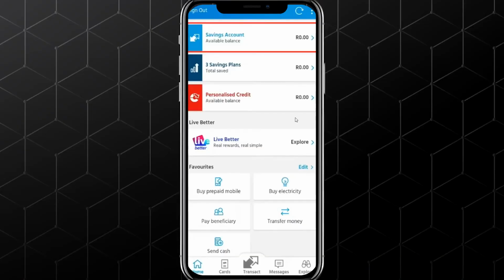First, open your Capitec mobile banking app and make sure you are logged into your account. Once you're inside the app and on the main dashboard, look for your savings account section. Go ahead and tap on your savings account to open the account details page.